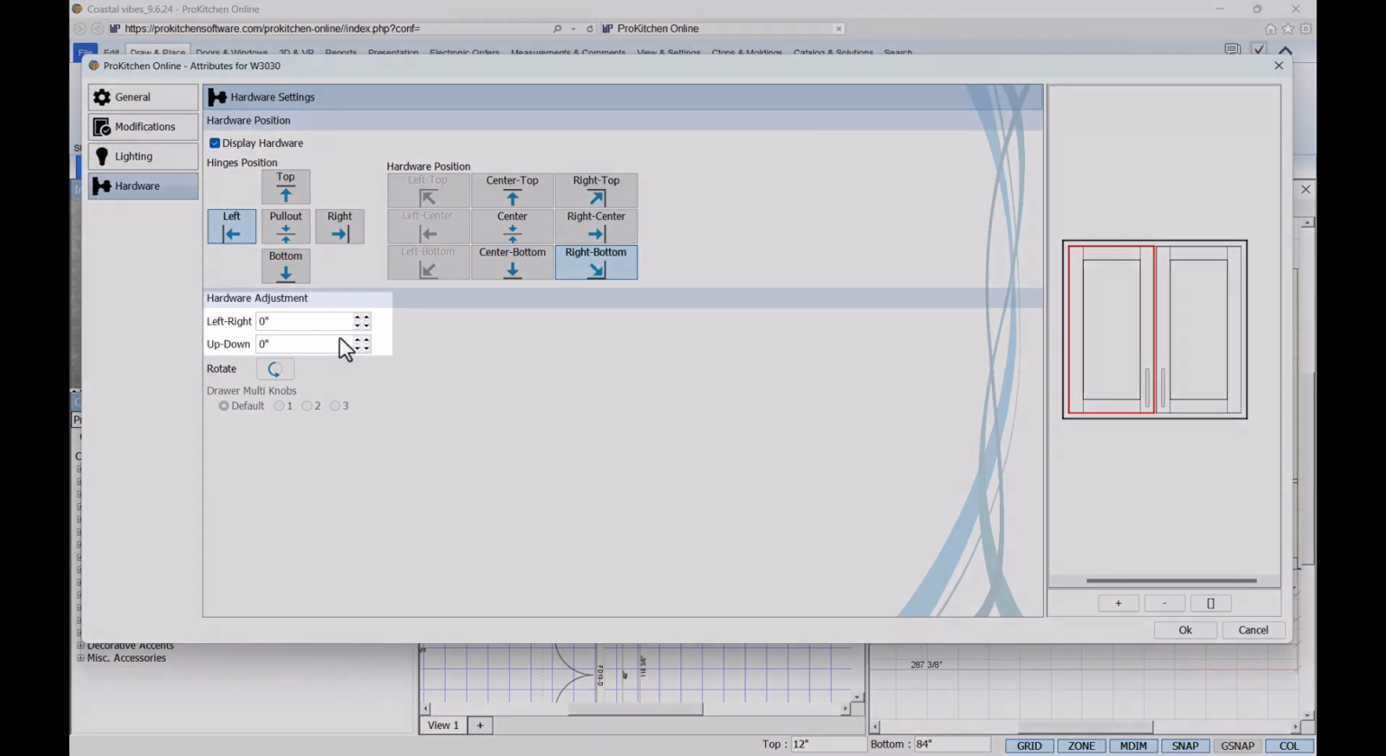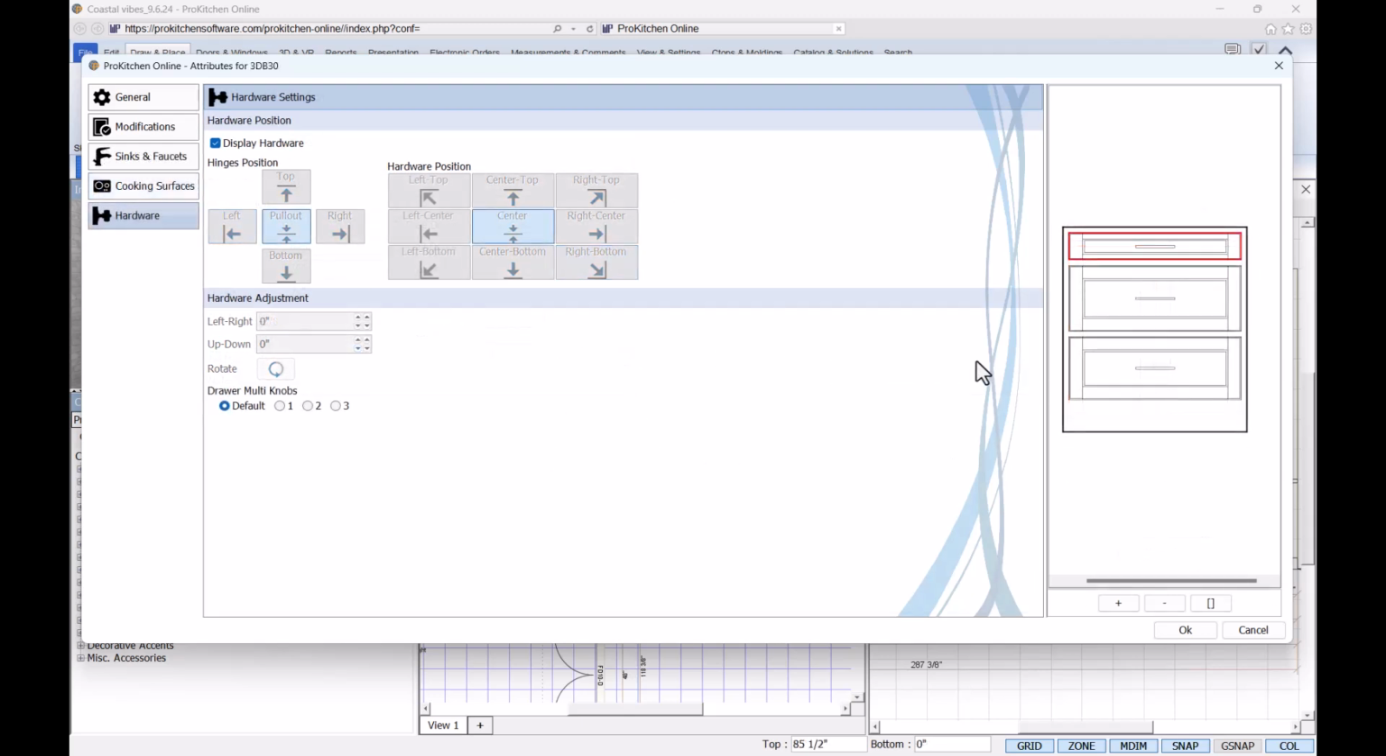Below, you are provided additional controls to move the hardware placement left and right or up and down. Please note when using these tools, moving left or down from the existing position will need to be entered as a negative value. When working with a cabinet that has drawers present and a drawer that has been selected from the preview panel, the Drawer Multi-Knobs option will be activated. With this option, selecting a radio button will adjust the number of knobs or pulls applied to the face of the drawer as indicated.